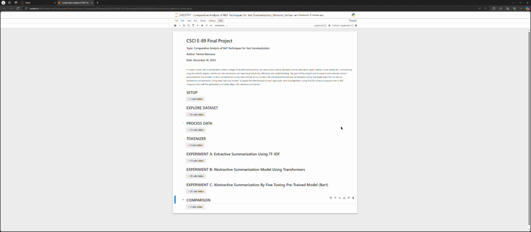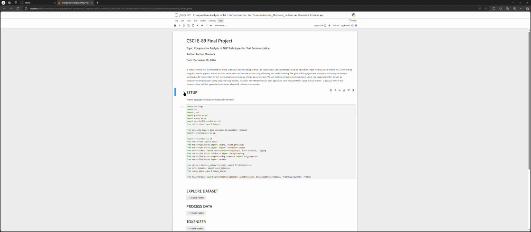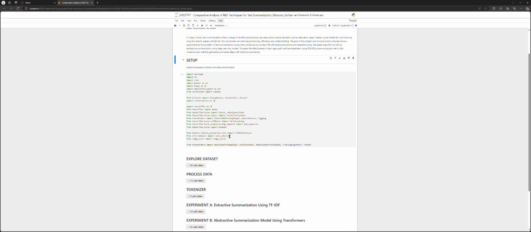We'll evaluate them using ROUGE scores, which is a popular metric that measures how well the generated summaries align with reference summaries. Most of the modules are from the TensorFlow framework, and there are a couple of things that I'm using from sklearn and the transformers module from Hugging Face for fine tuning, which we'll see at the end.